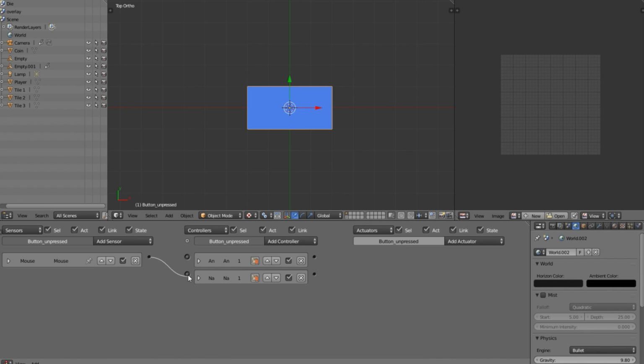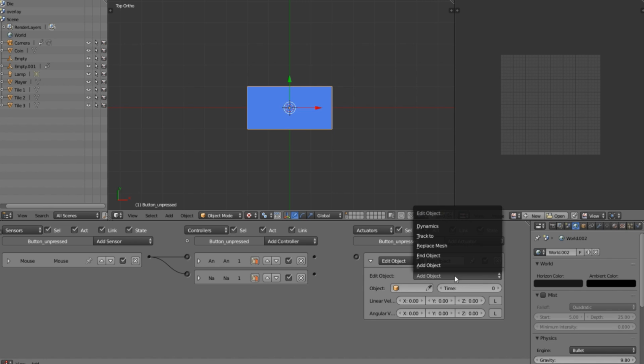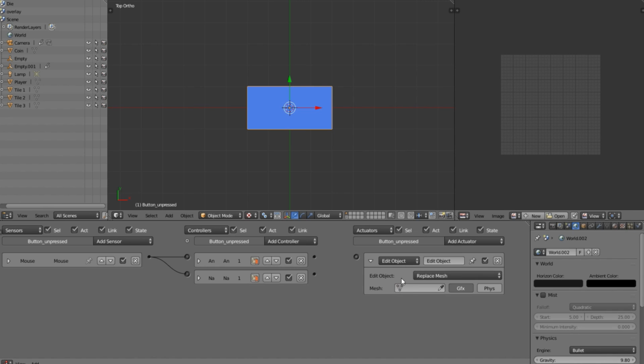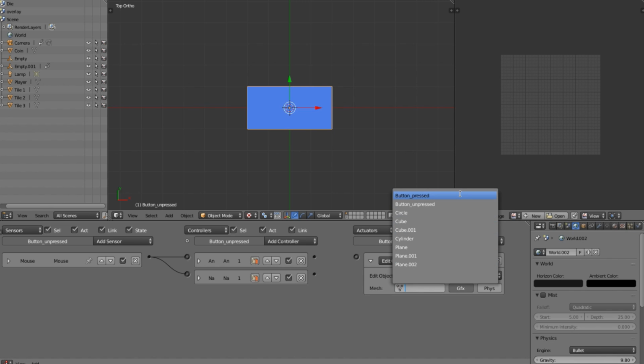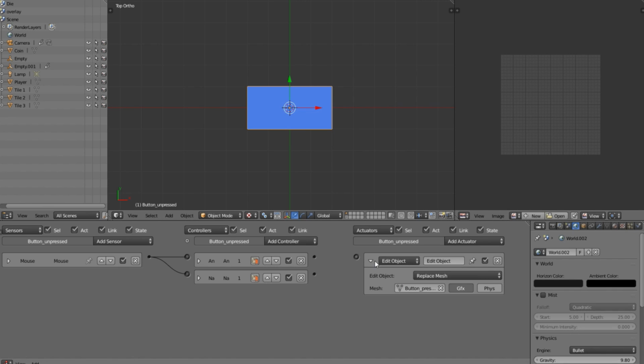So basically if the mouse is over it, this one's going to run. If the mouse is not over it, this one's going to run, which is quite useful for what we want to do. So we want to add an edit object, and we want this to be replace mesh. So I can go ahead and select my button pressed. Button unpressed, because that's when we're hovering over it.